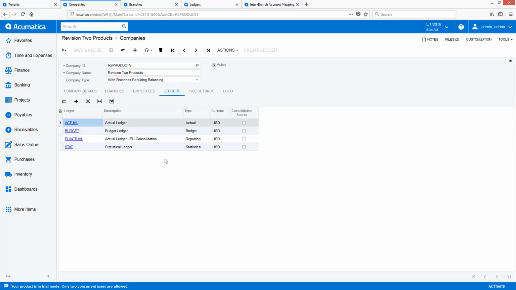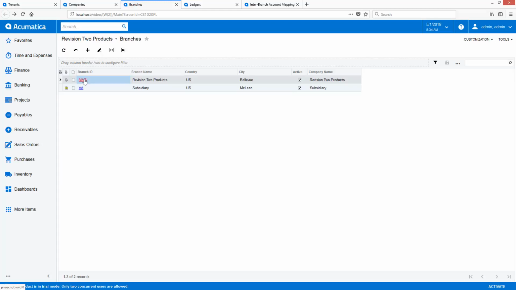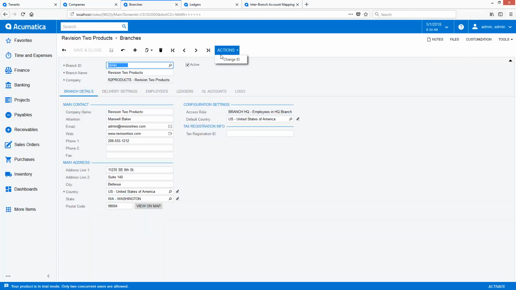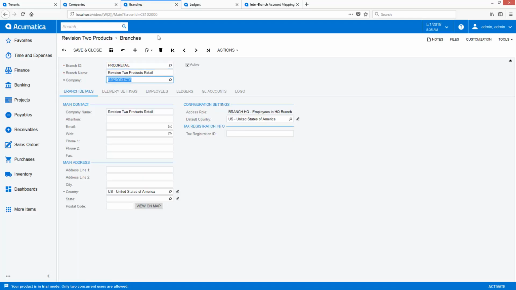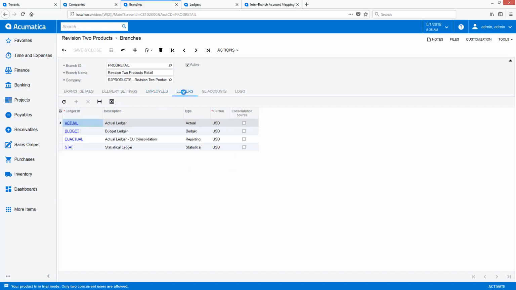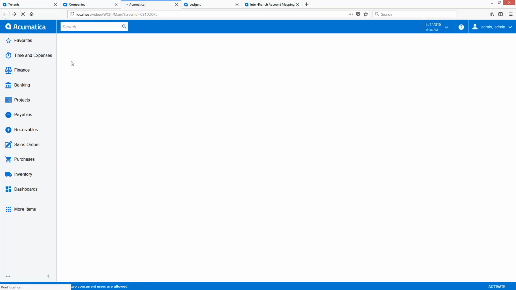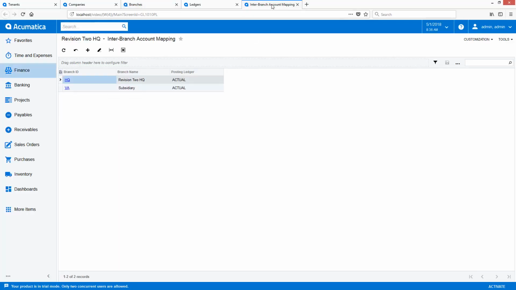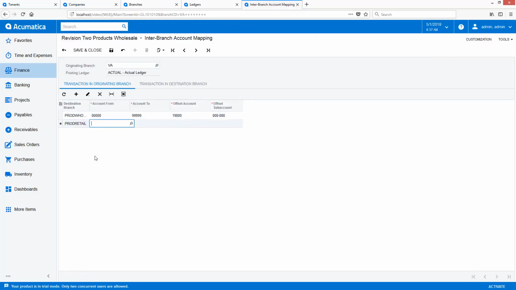In the Ledgers tab, I define a single actual ledger and as many budget, reporting, and statistical ledgers as are required. Next, I move to the Branches screen to configure the changes to my existing branch and add a new one. I add the new branch by defining a branch ID, branch name, and selecting the company. If required, I can modify the addresses, delivery settings, and employees associated with the branch. Notice that the Ledgers tab is pre-populated with the ledgers that were defined at the company level. After adding the new branch, I navigate to the Inter-Branch Account Mapping screen so that I can set up automated due to and due from processing for the current branches.